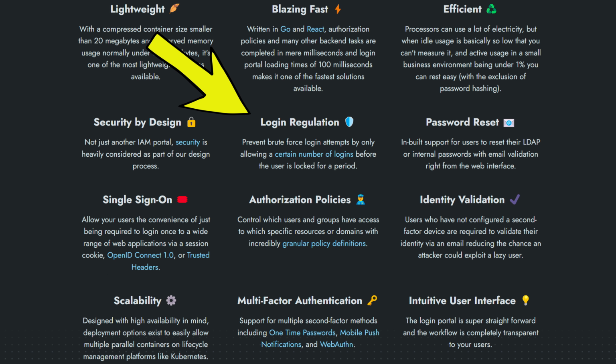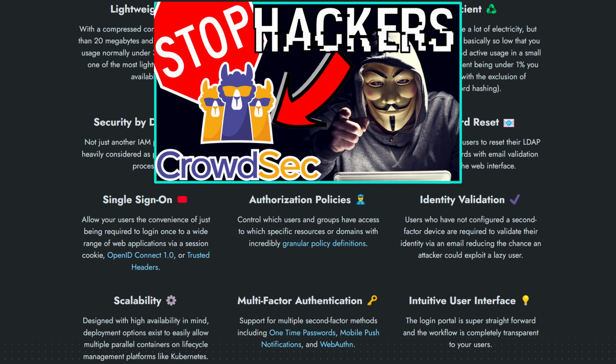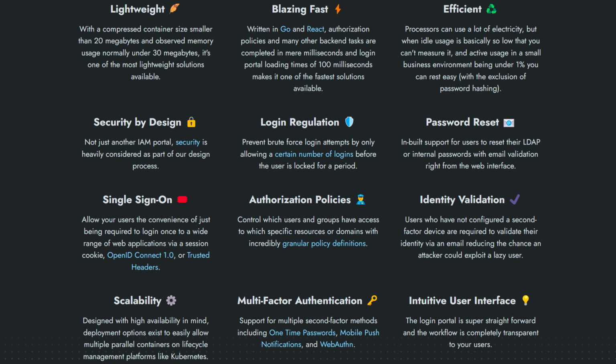And if you see my other videos where we have CrowdSec built into our proxy, you can see that we're beginning to build up a really comprehensive security suite. You can have authorization policies, putting users into different groups, and then providing role-based access control. This will give you really granular policy definitions.